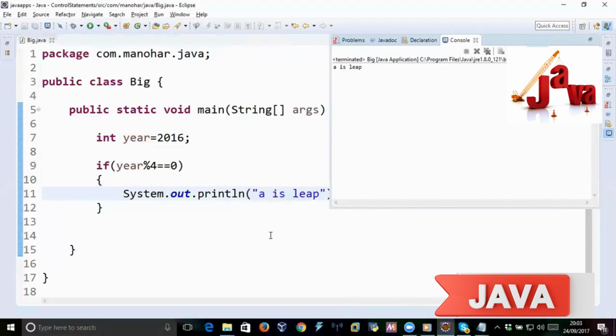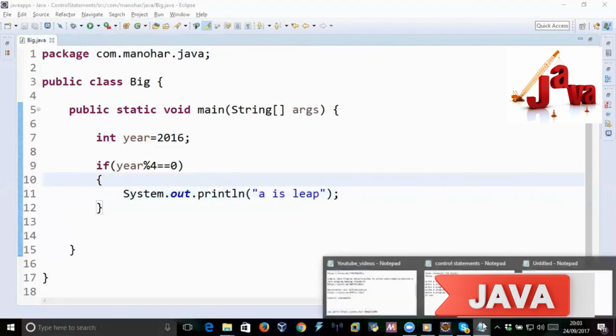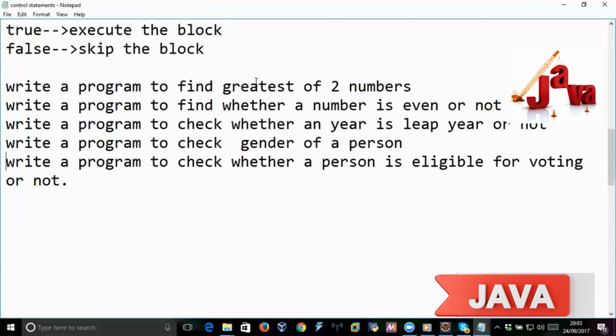Next one, another program. You can see all the list of programs here. First one, greatest of two numbers, we have done that. Even or not, we have done that. Leap year or not, we have done that. To check the gender of a person, whether it is male or not. Let me just show you how to do this.